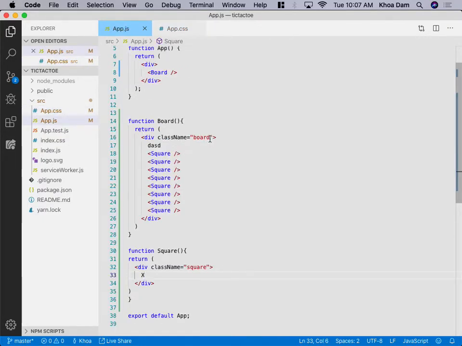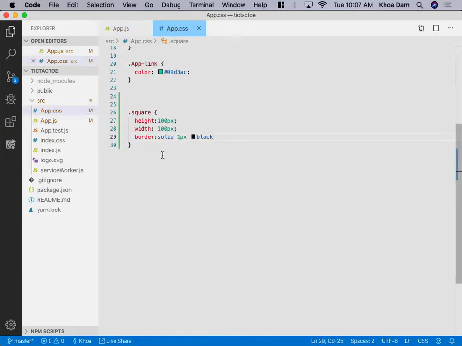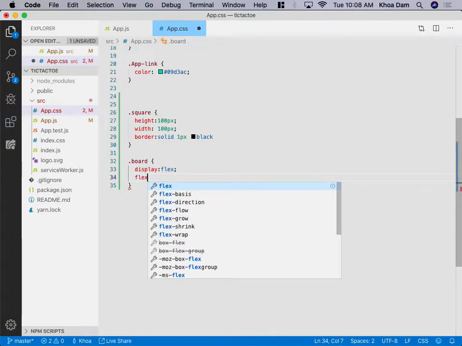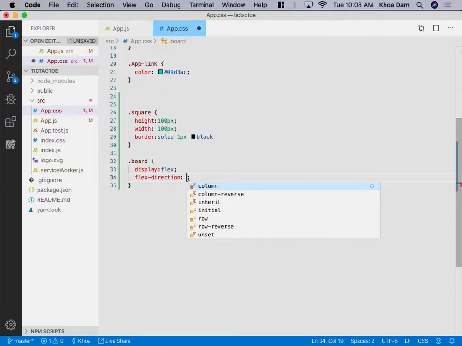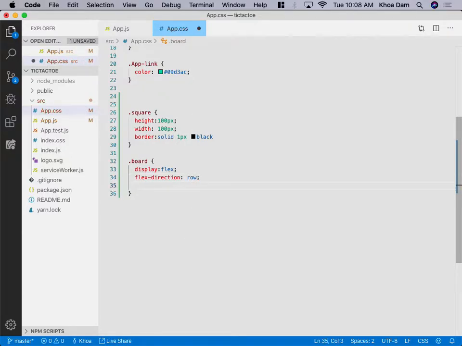In here, we need to style the bar. Display flex, flex direction row, flex wrap, wrap. Okay.